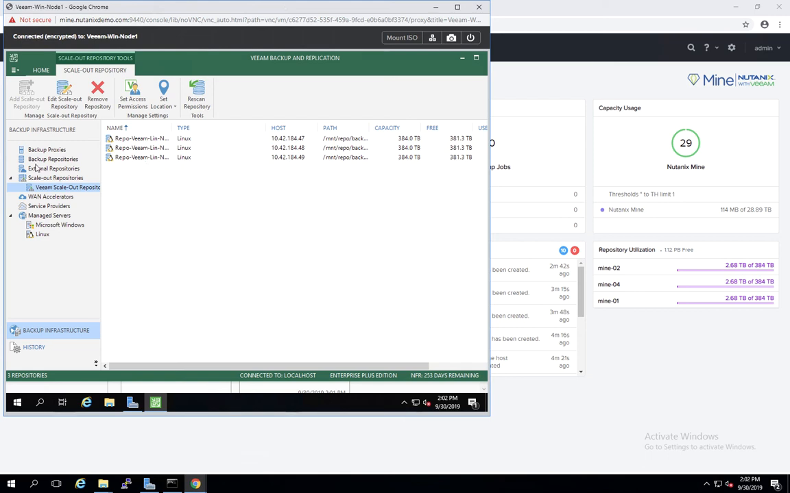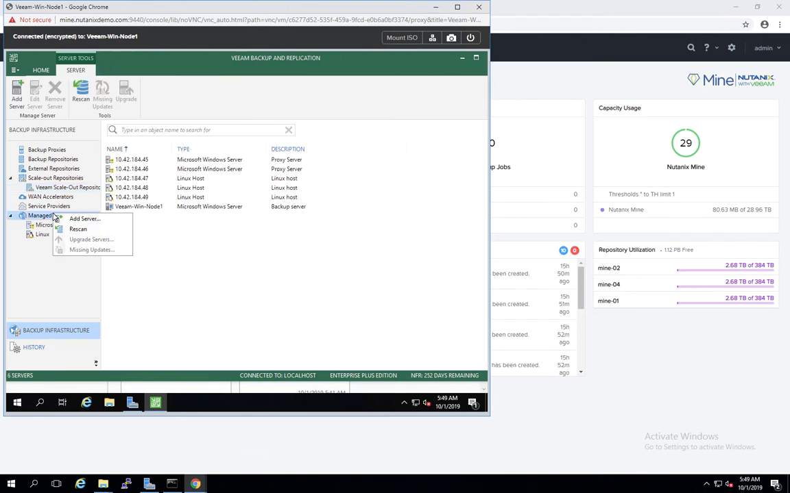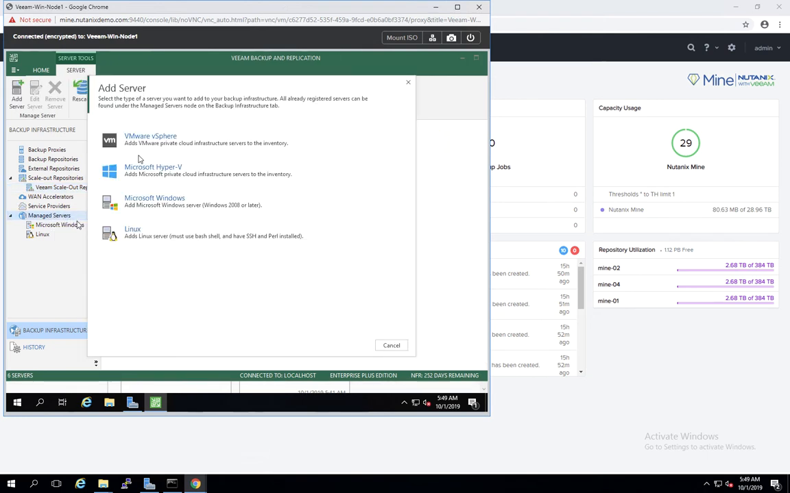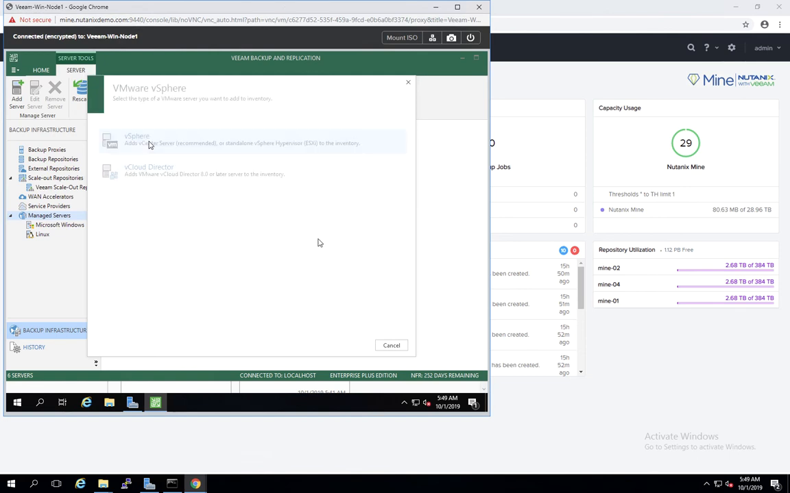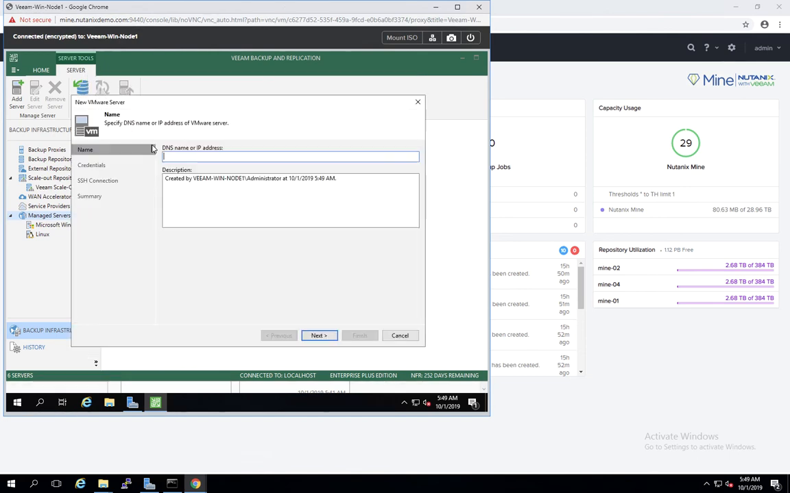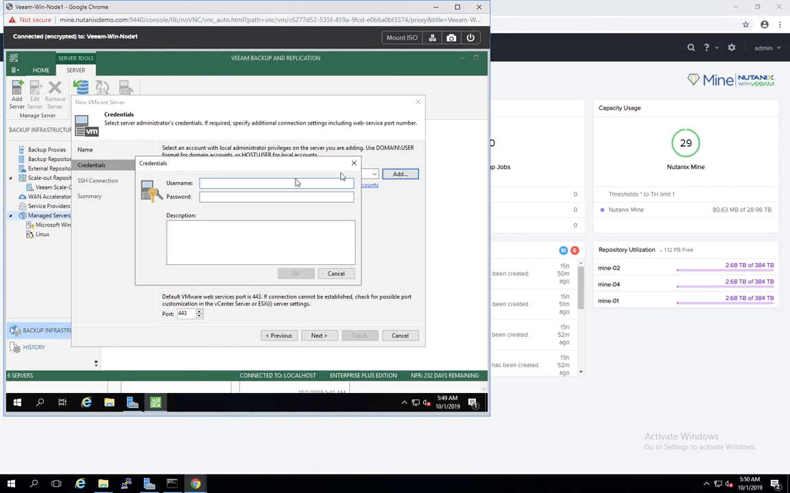Let's go ahead and go to Manage Servers. We want to add vSphere as a backup source. So I'm going to right-click and say Add Server. Select vSphere. Select vSphere again. Just go ahead and enter the DNS name for vCenter. Click Next. So I need to add credentials. I'm going to follow best practices here and use a service account, which I've configured in Active Directory.